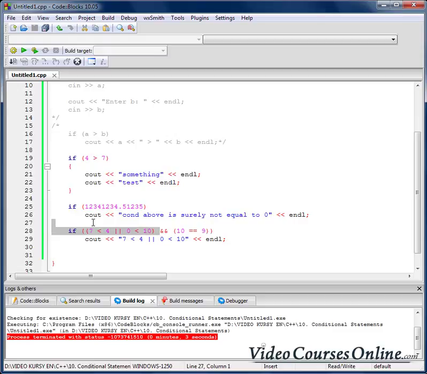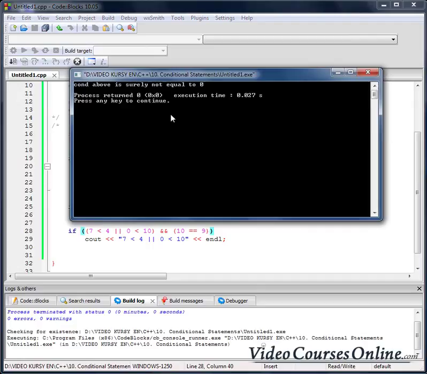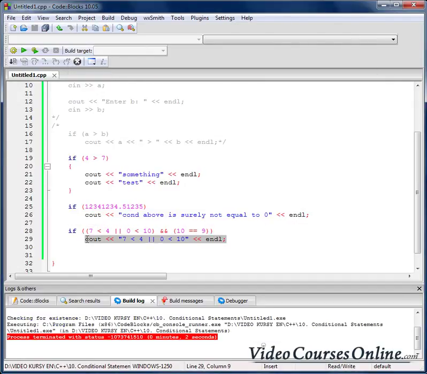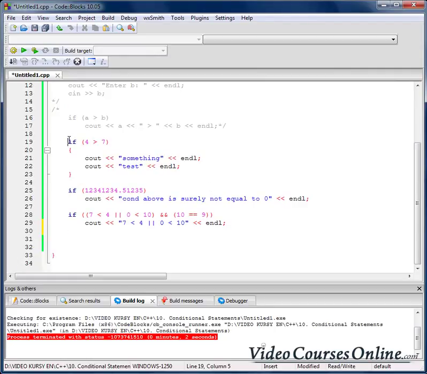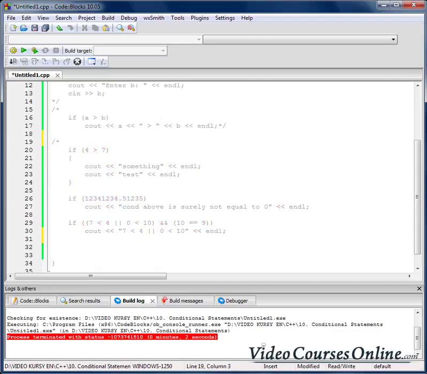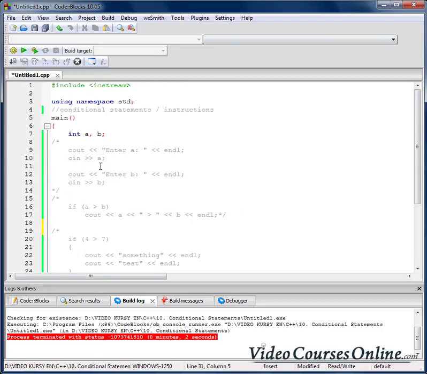That thing as a result will give us 1. Conjunction is true only if both expressions are true, or 1, right? So as you can see, the final result is 0, and now when we build it, we cannot see that one here. Okay, that was some exercises. Now I want to tell you about something very important. Let's comment that out now, and let's go back to that one here.